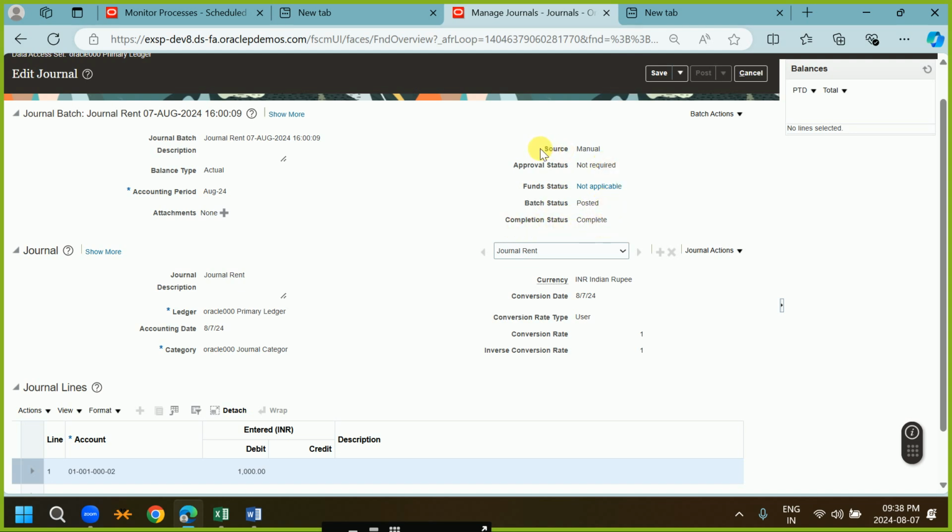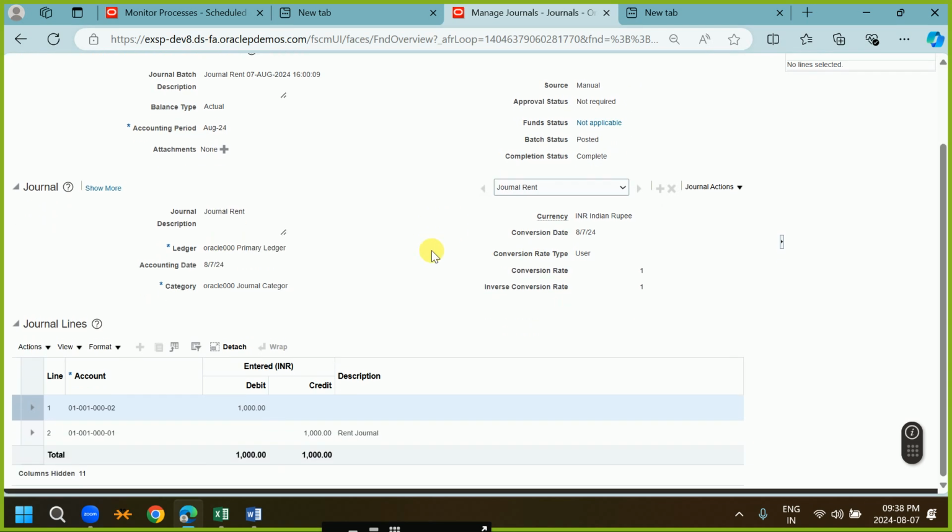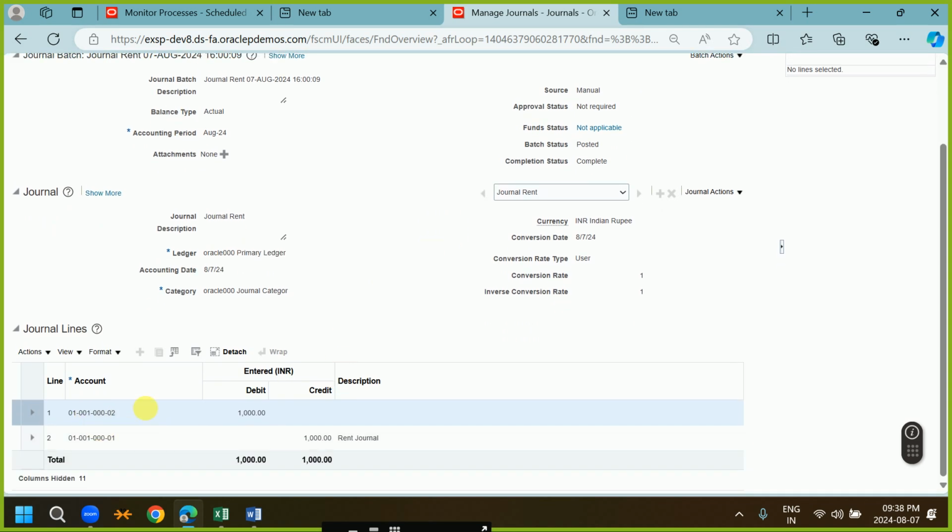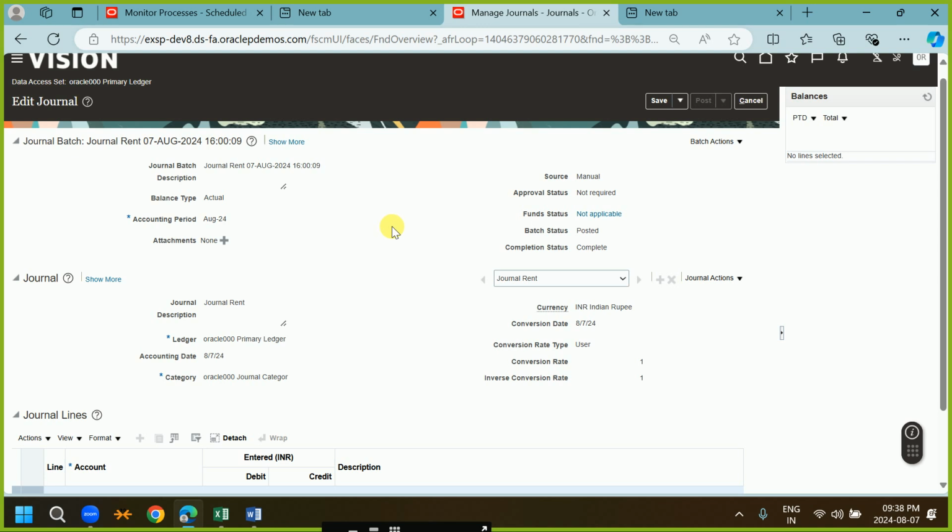The source we have created is manual. Now see this one. Always, if you want to see whether we have successfully created it or not, we need to come here, batch status, see status posted and completed. In case it is showing an error, we need to click here and identify exactly what happened and check that. Okay, got it? So this is the process for creating the journal. Got it?